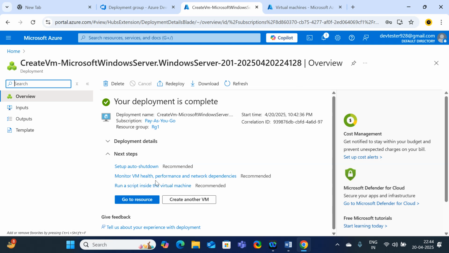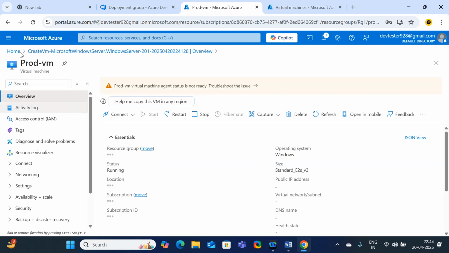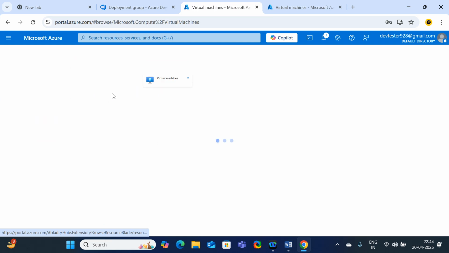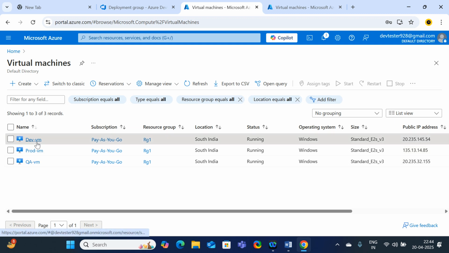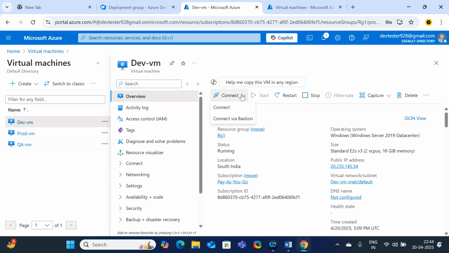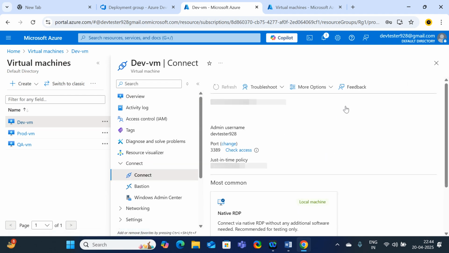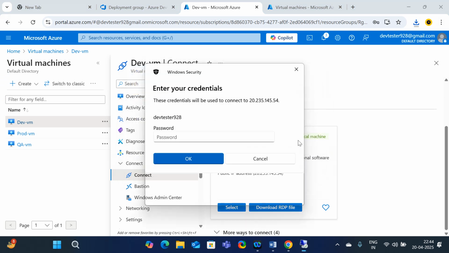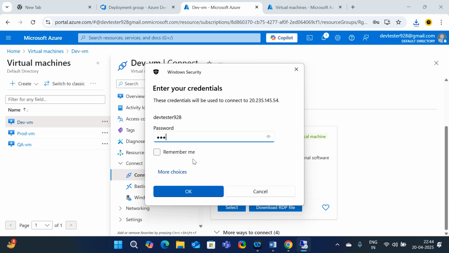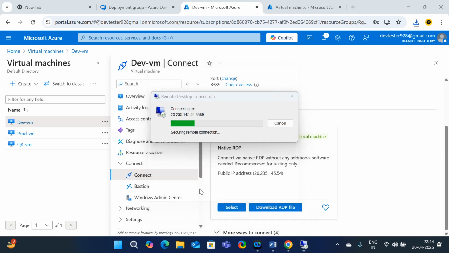Okay, go here, go to resource, go to home, go to virtual machines. Right now, are you able to see three machines? Starting, I'm going to connect to the dev machine. Just click on connect, and download the RDP file. Open, connect. It is asking for a password. I am going to enter the password. Just click on OK. Just click on yes. Then you will be able to connect to the dev machine.